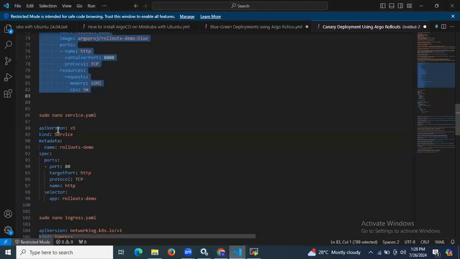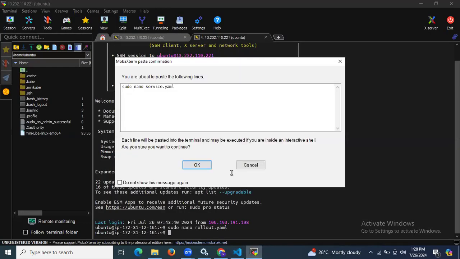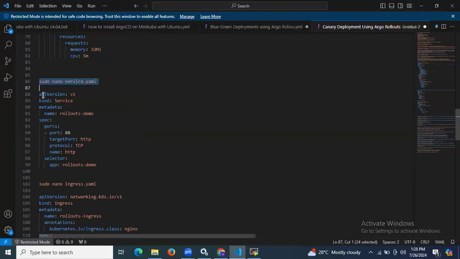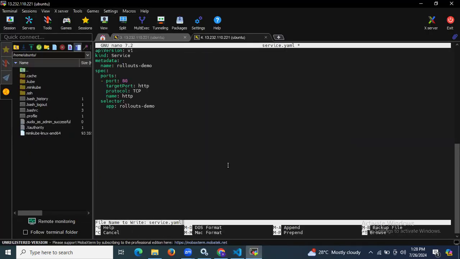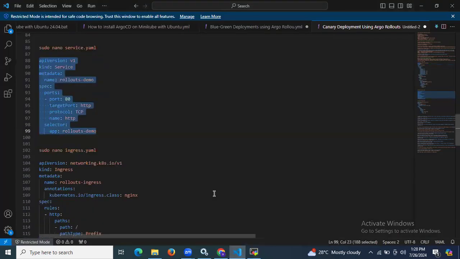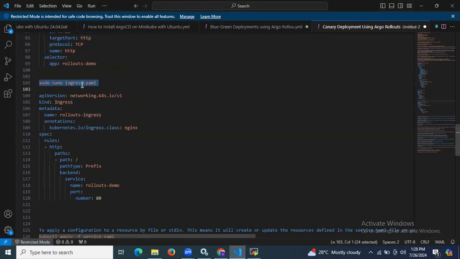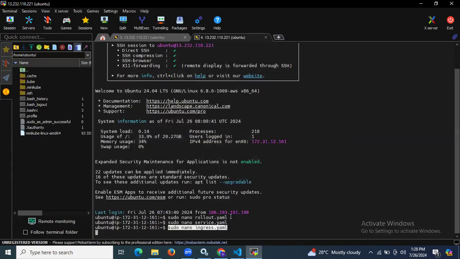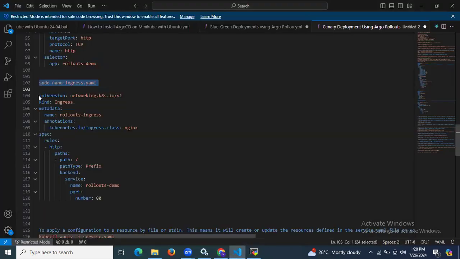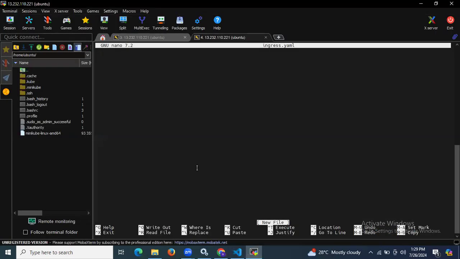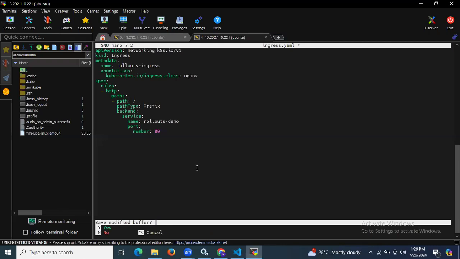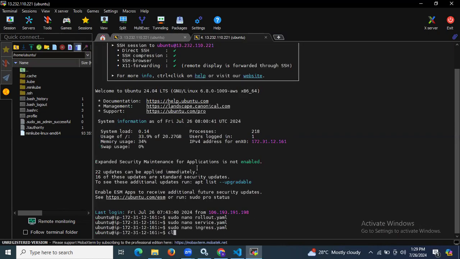Okay. Then the next file is the service.yaml file. Let's create a service.yaml file. The name is rollouts-demo, right? Our app name is rollouts-demo, as you can see in the service.yaml file. Then the third one is here. Okay, let's save the file and exit. So we have successfully created three files here.